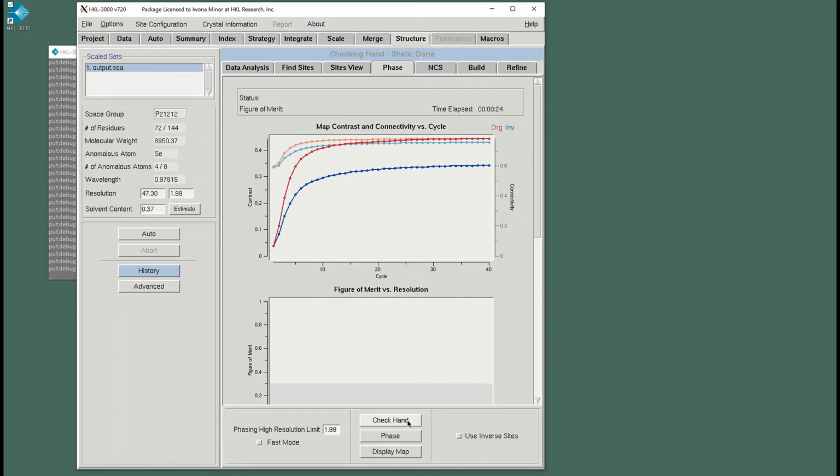The darker lines, red and blue, are the map contrast, and the lighter lines, pink and light blue, are the map connectivity. If you have a valid solution, the map contrast of one of the two substructure hands will be much higher than the opposite hand, and this is presumed to be the correct hand. In cases where the inverted hand is the better solution, the Use Inverted Hand option will automatically be selected.